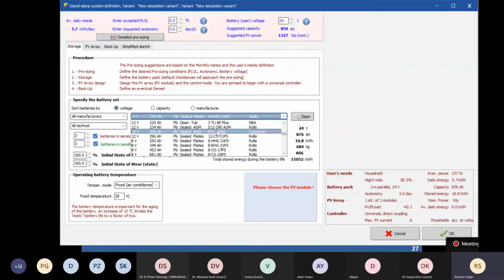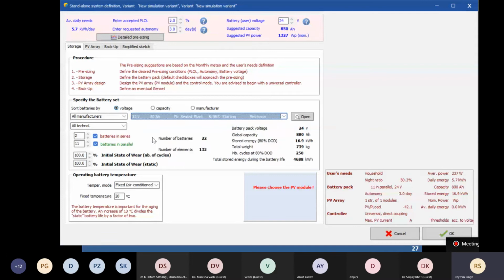And suppose I take this, what we had taken earlier. So suppose I take one of these batteries here, like that. So this is sort of okay, and I got the choice of the battery. Now it says here, please choose the PV array.